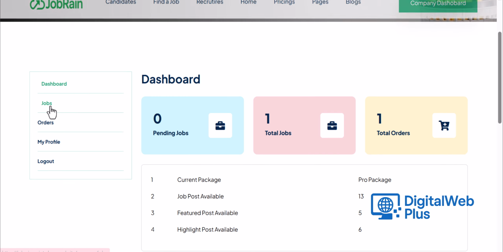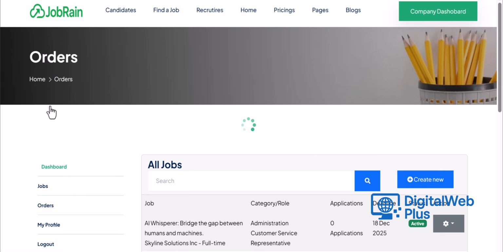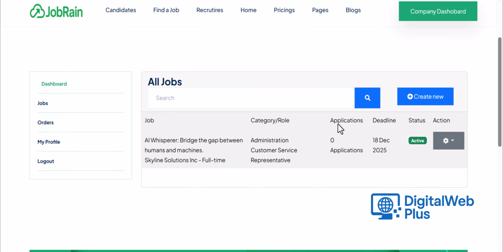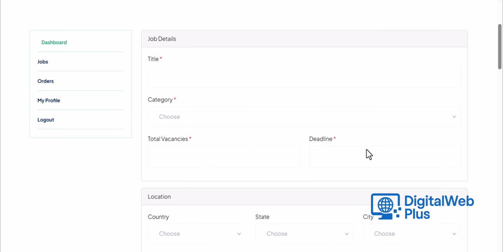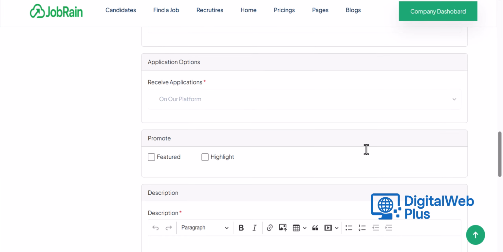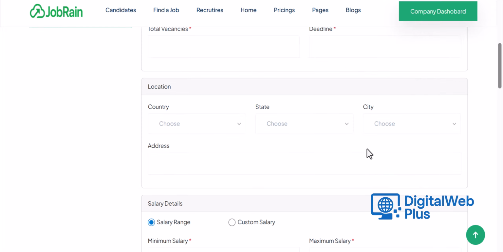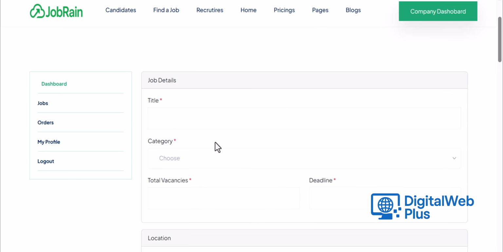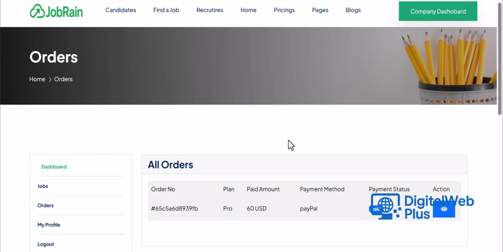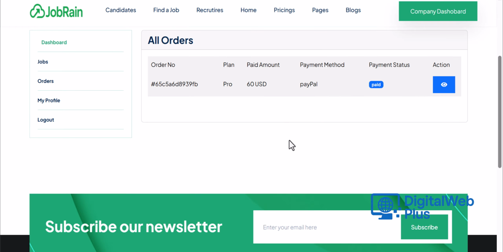So now this is the dashboard. Now this is the job that they've actually posted. So they can create a new job from here. When you click on create new, they enter the whole information of that particular job. Then the others. So now the others are the features they've actually paid for.